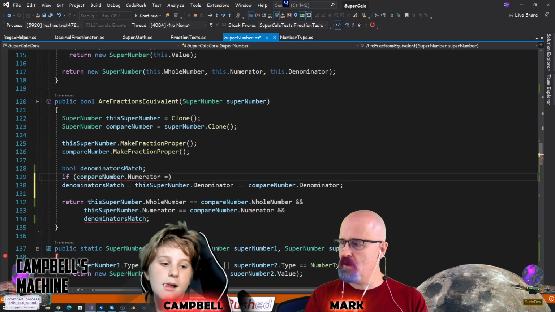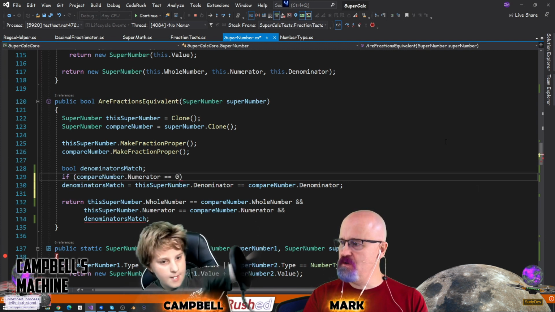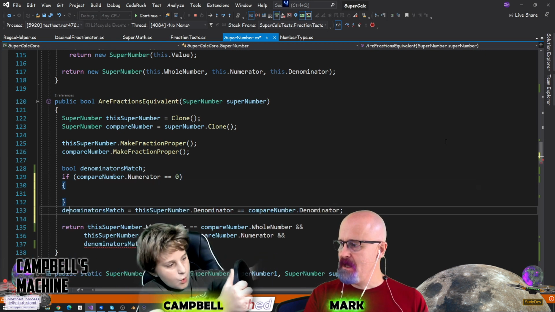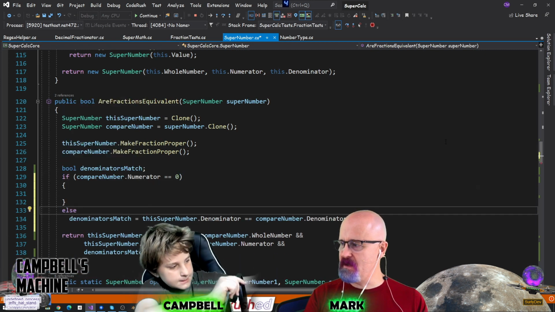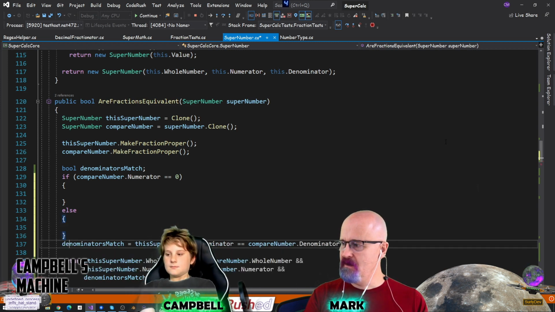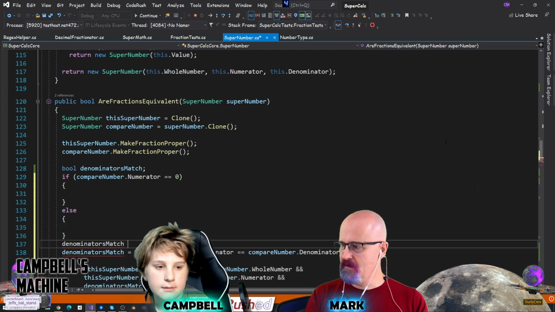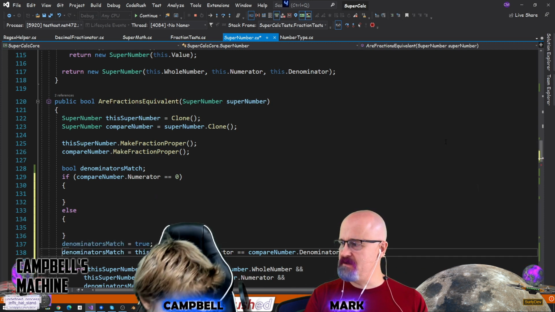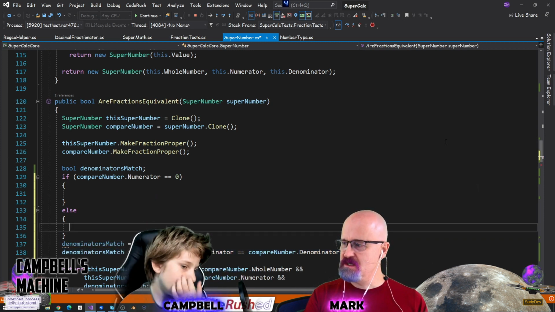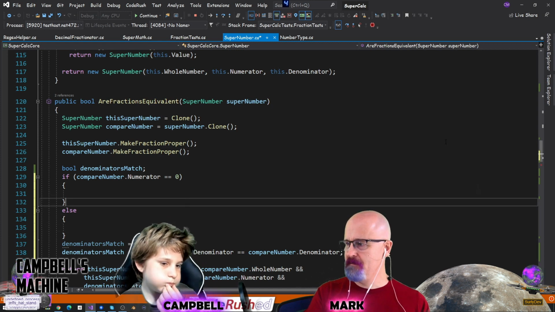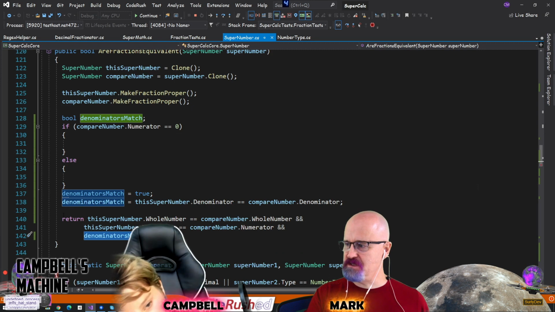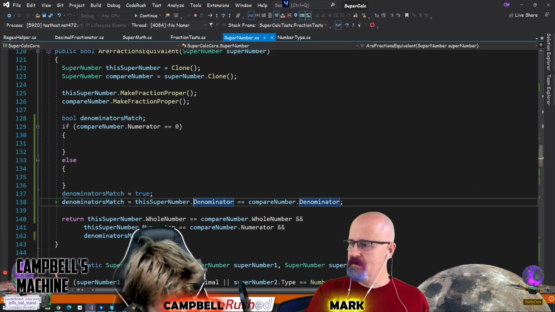I totally get that. So if numerator is equal to 0, I'm going to do one thing, and otherwise I'm going to do something else right here. And you've got 2 lines of code here I'm giving you. See this line on line 137, this one here? You have to figure out which space each one of these go in. Okay? And then down here, we're just going to use that denominators match to see what's going on.